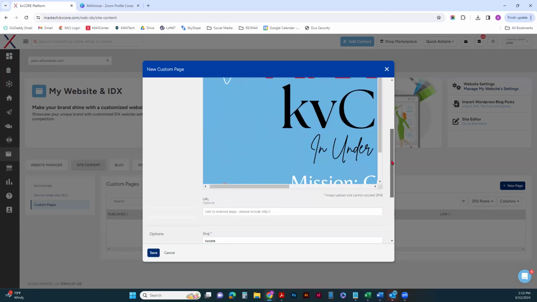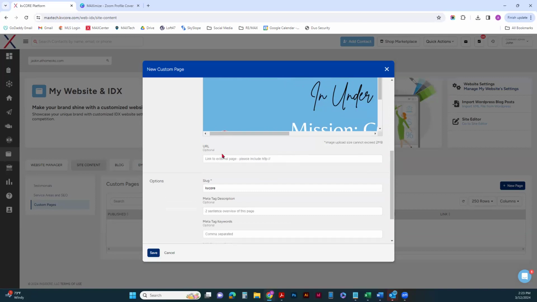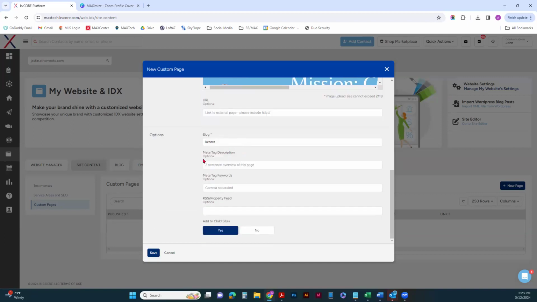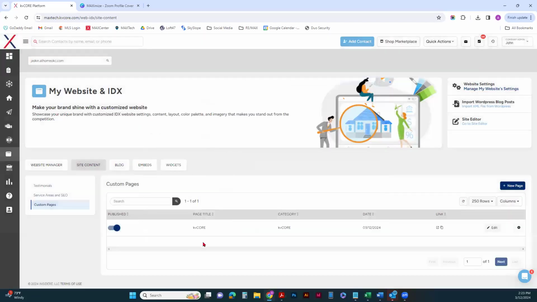Then you scroll down, and you're going to leave the URL blank in this case, for this main first page we're creating. And then we'll come back in another video to talk about all these other options. Unless you are a team, you don't have to worry about child sites, so you can just leave that alone, and then you hit save. So now we have a page created. When we see it toggle on in blue, it means yes to publish it. It shows your page title, your category, the date you created it, a link to the page, and then editing it.